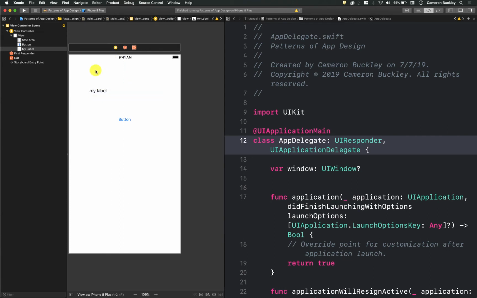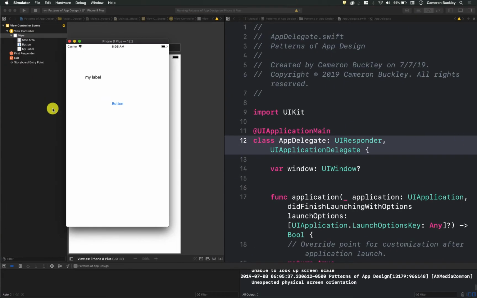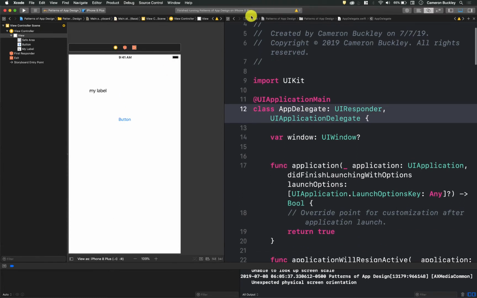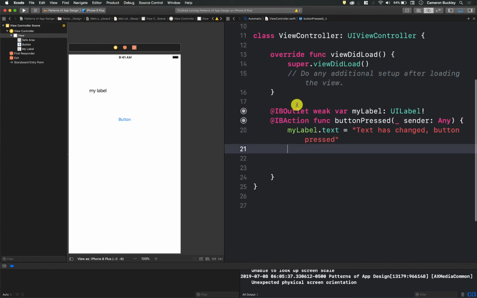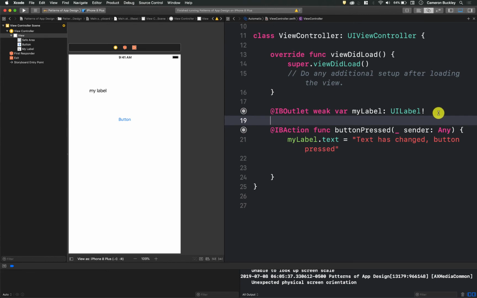We'll make it much larger just for fun. So I'll hit play to run my code. Awesome. All right, let's hit stop. This has gotten messed up. Let me switch it back to our view controller. All right, so text has changed. This is great. It's working perfectly now.